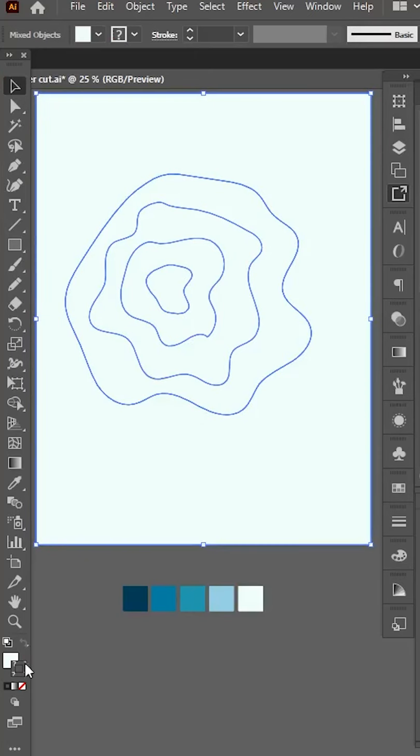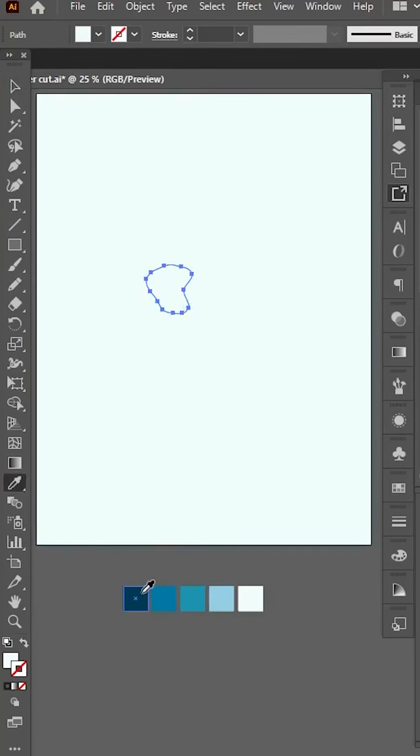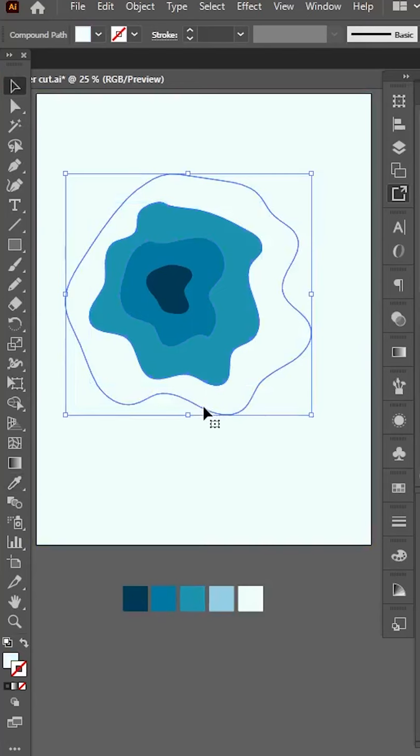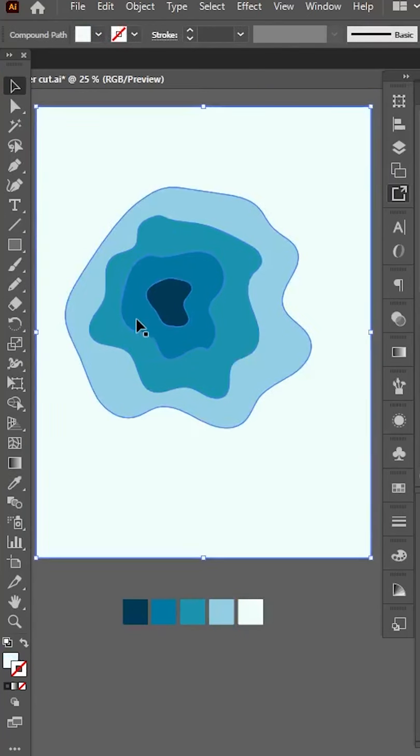And now I'm just going to get rid of my strokes, and then make the inside shape the darker colour, then the one outside of that slightly lighter, and so on until all my shapes have colours.